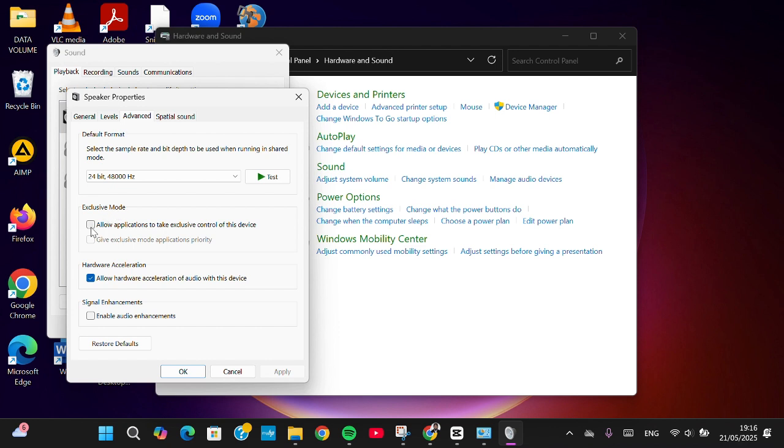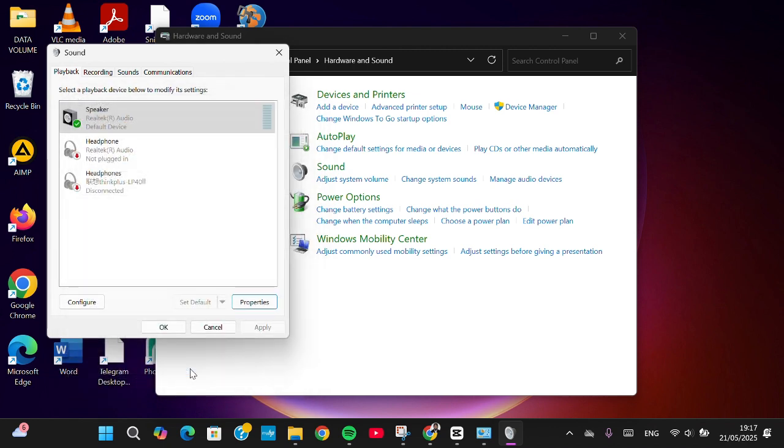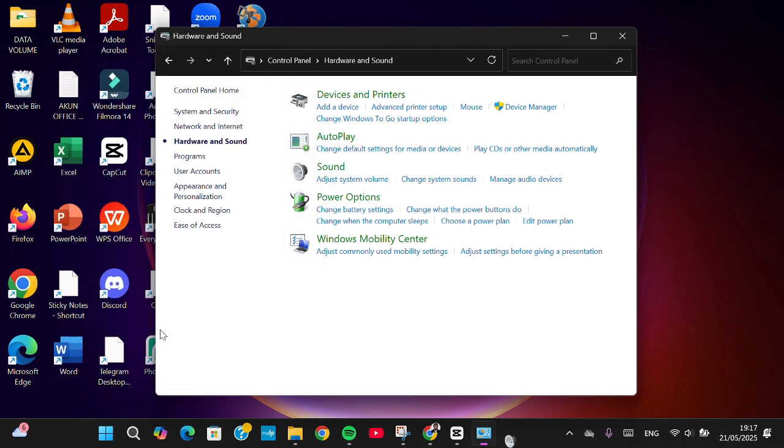If you check this checkbox, you can uncheck it and then click on OK and click on OK again. Okay, and that's the way to fix the Snipping Tool WASAPI Exclusive Mode audio error in Windows 11.